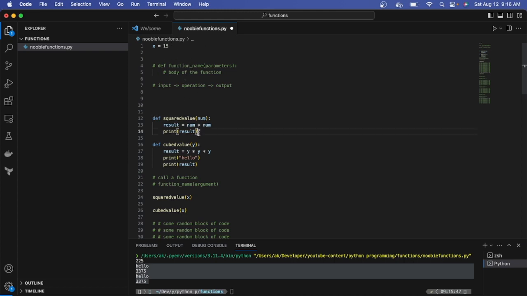But let's say I want to return the result and use it elsewhere, right? Because once you calculate the squared value, you may want to use it somewhere else, like for instance, calculating the area of a circle, pi r squared. Once you calculate the r squared, you need to multiply it by the value of pi to calculate the area. So to do that, all you need to do is, let's say you don't want to print it, you just want to return the value.